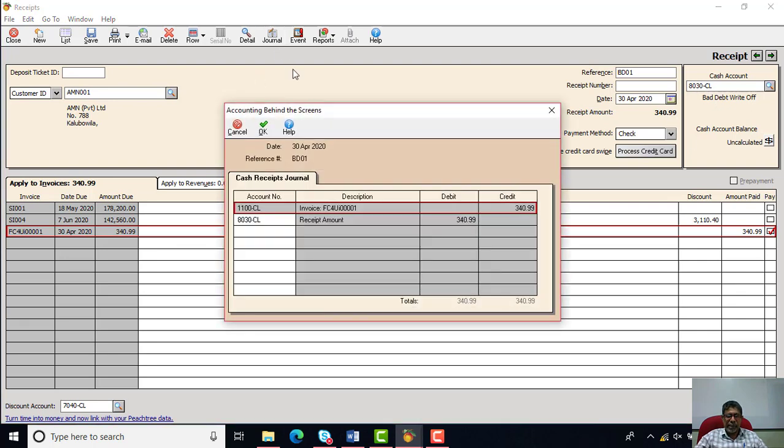So if you go to the journal entry here, you can see the customer ledger is going to be credited and the bad debt account is going to be debited, though it is mentioned cash receipts. It is not the cash deposit account. We have created the new account called bad debt and put that.